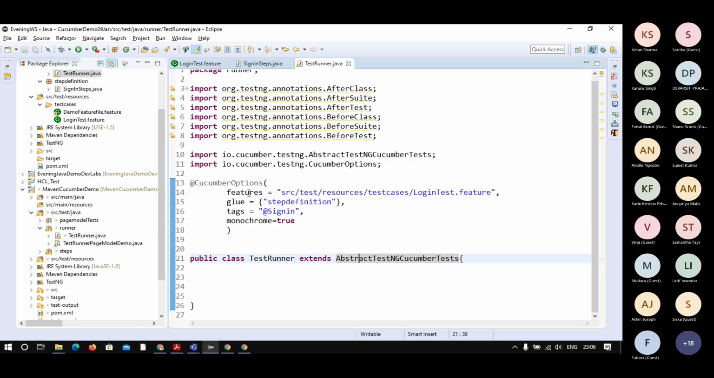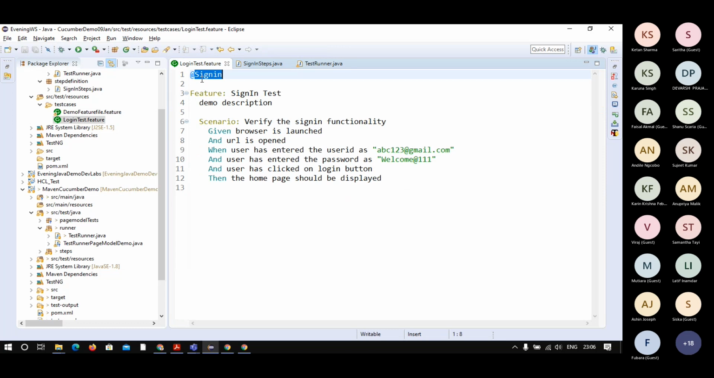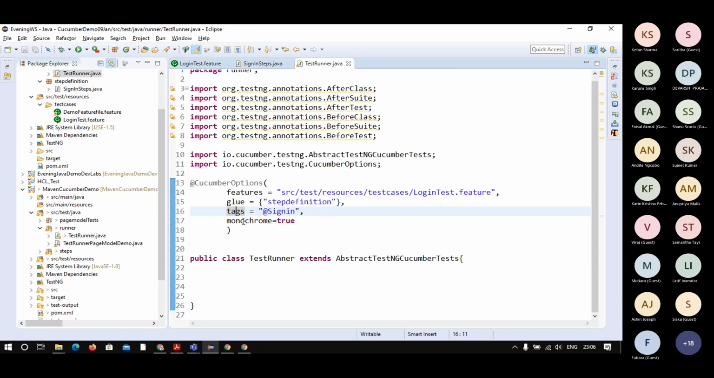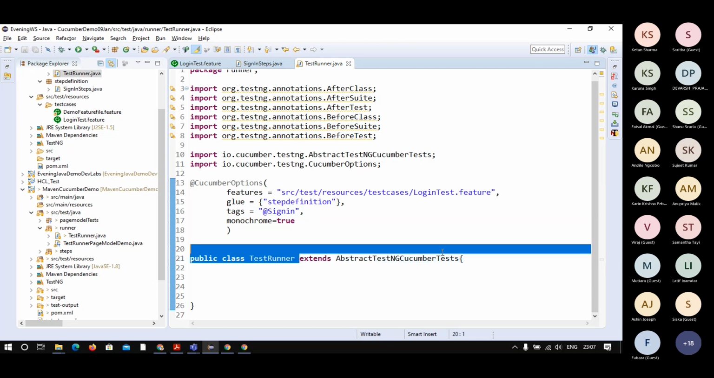You see here what I have done. Feature: which feature file I want to execute. Glue: where is my step definition. And tag: which tag I want to execute. I have given the tag here because I want to execute this entire tag. And then monochrome also I have given, but this is not mandatory, you can ignore that part. And this is the main thing, you will have to use it. Runner class name, anything you can give, and this part is mandatory here.